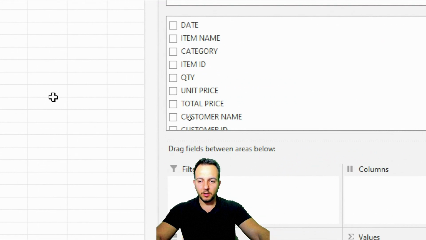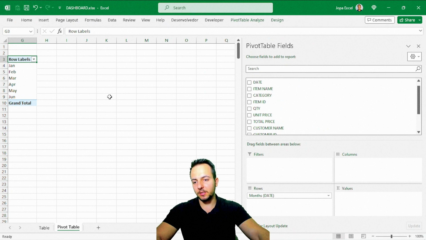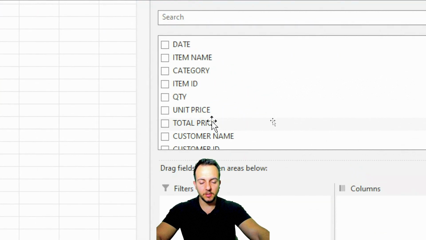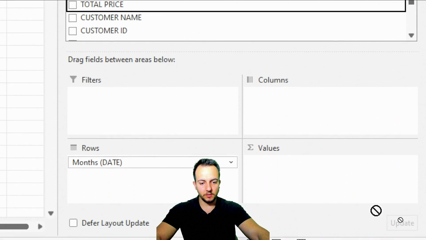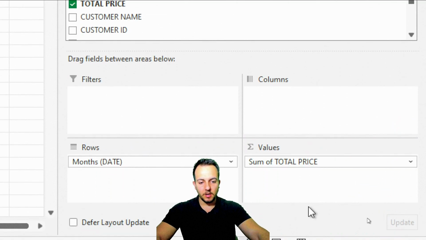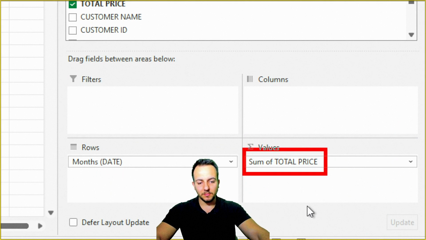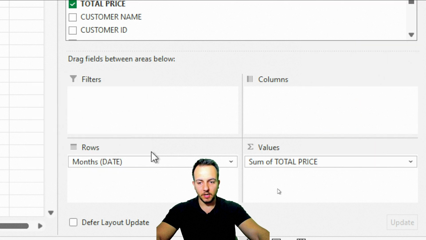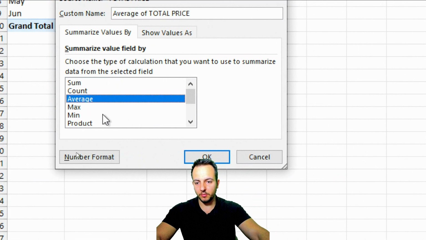However, I don't want to use the quantity or the total sold, the total sales. I want to know how much my average ticket is, my average. How can I do it? Let's say I can take here my total price as criteria. I can click, hold, and release it here in the values area. However, instead of using a sum of the total price, I can click here, value field settings. I can change it to average, for example.